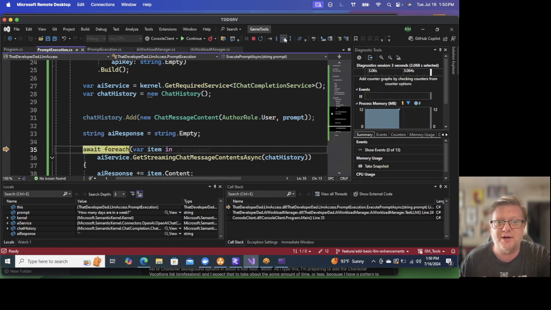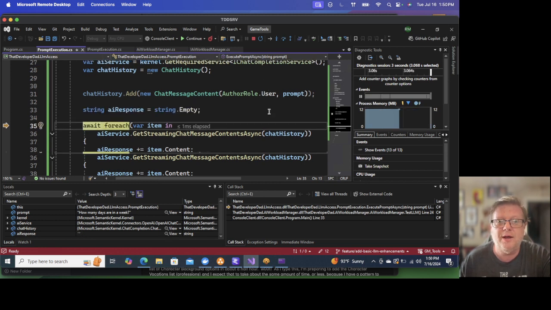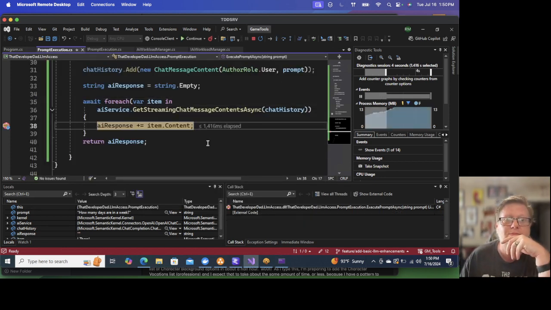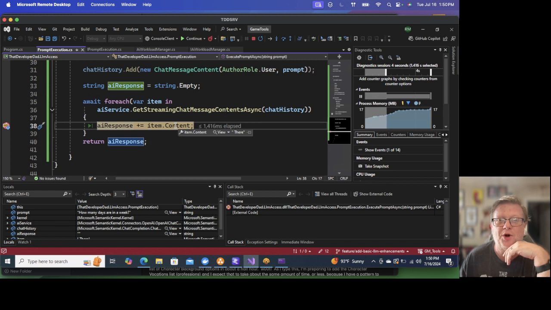AI response is string empty. And just for laughs, let's drop a breakpoint in here just for a minute and run it. So we have item.content, and it's just a single word. Our AI response is that. Let's let it rip. Continue to the next stop.